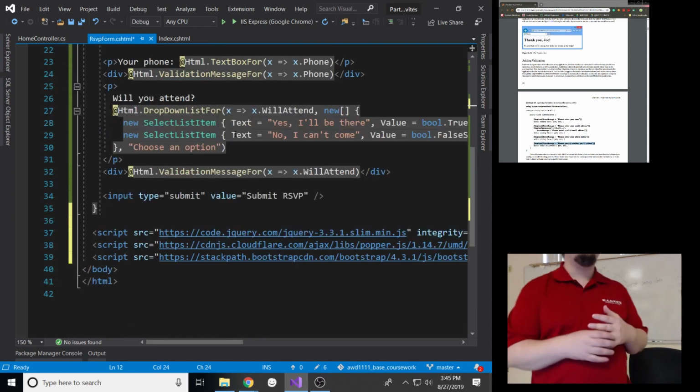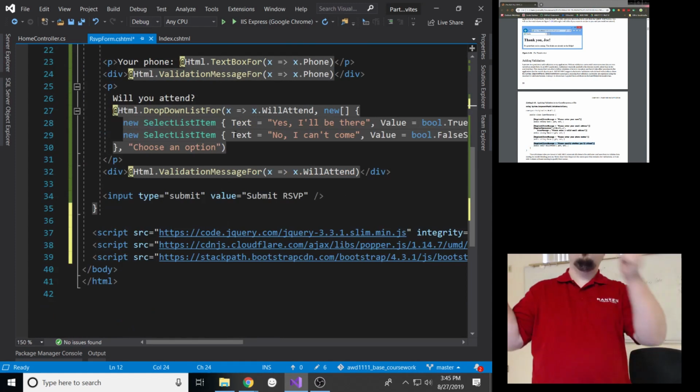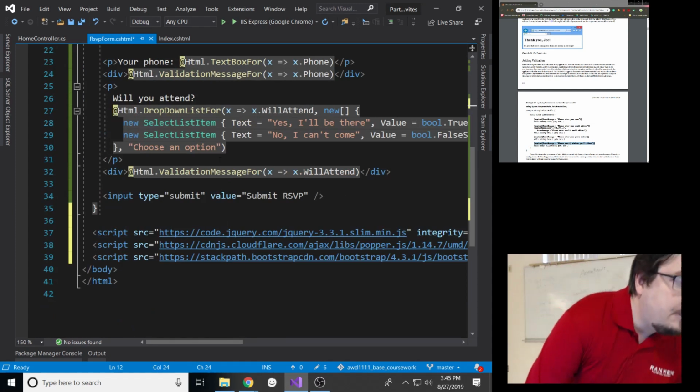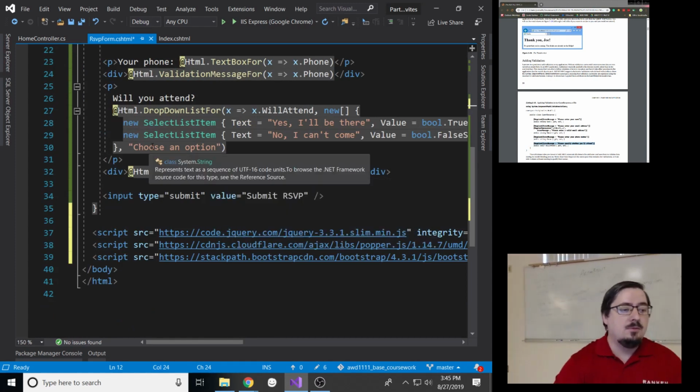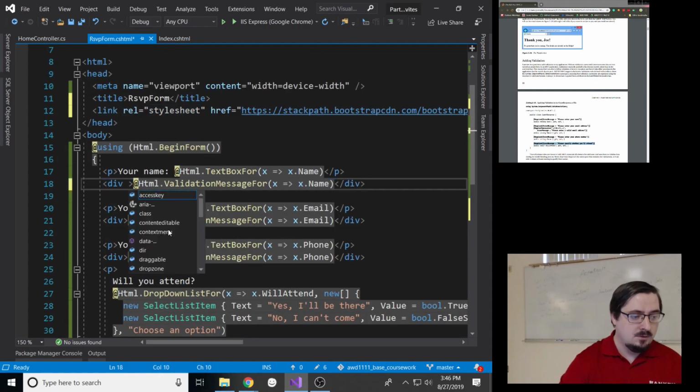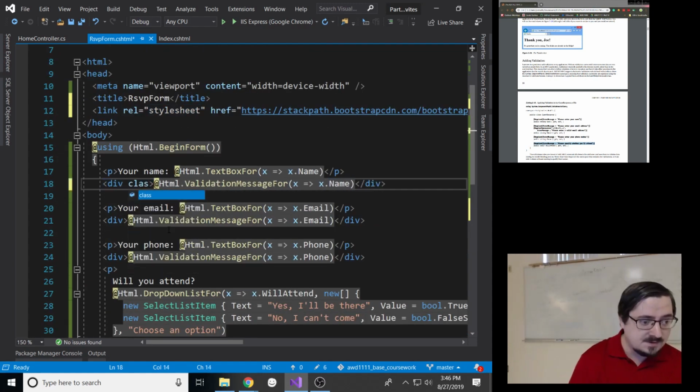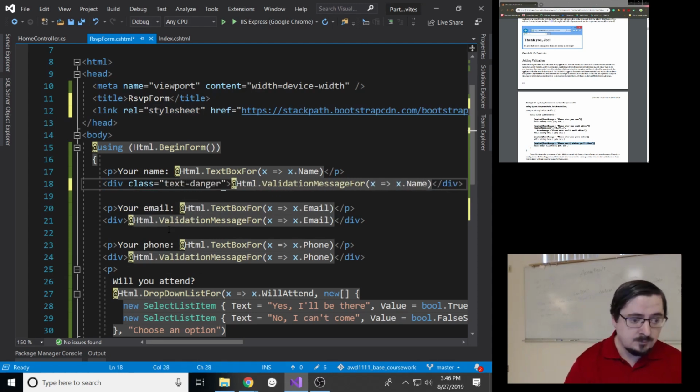Okay, so we've added Bootstrap in. Great. That makes it very simple for me to then mark these with some classes. So class, text-danger. And I'm just going to apply that to all of these divs.